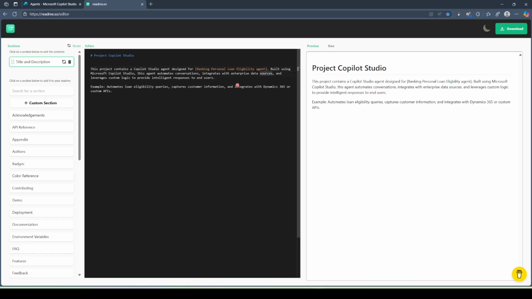Built using Microsoft Copilot Studio. This agent is blah blah blah. Then you can put in whatever information you want. Then automatic loan eligibility, then integrate with Dynamics 365 or custom APIs. So these were the pieces of information that you are using. And this one you can mark as an introduction.